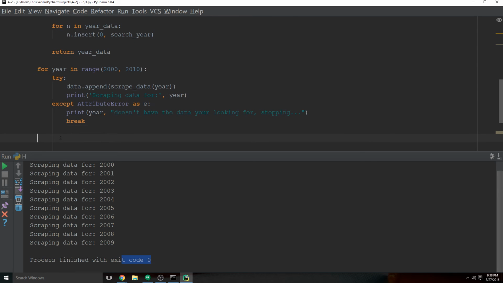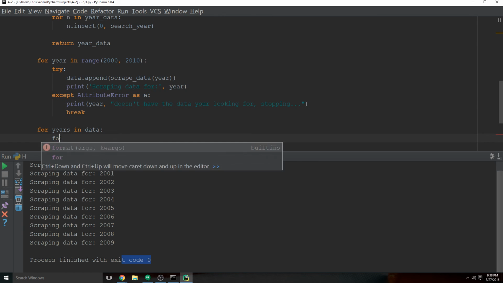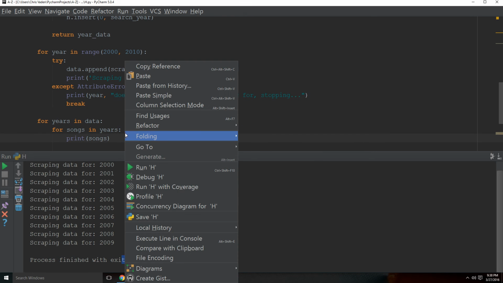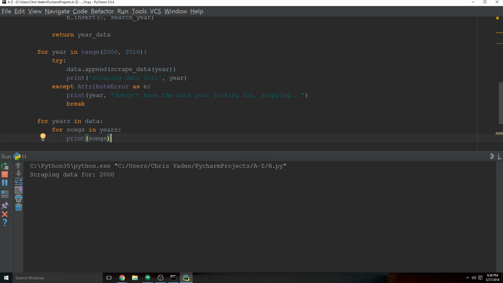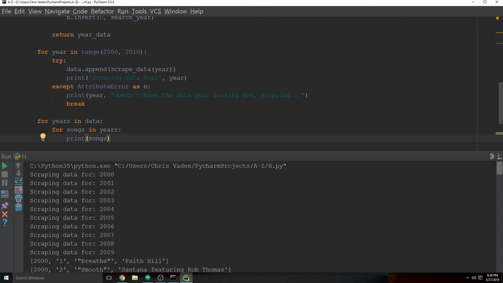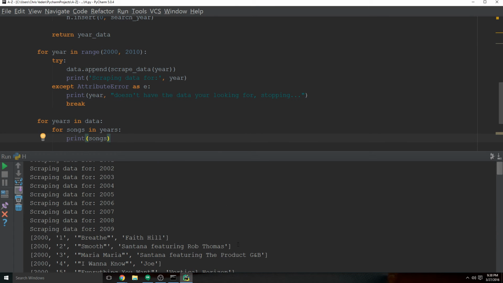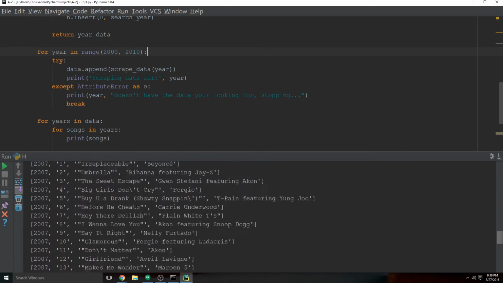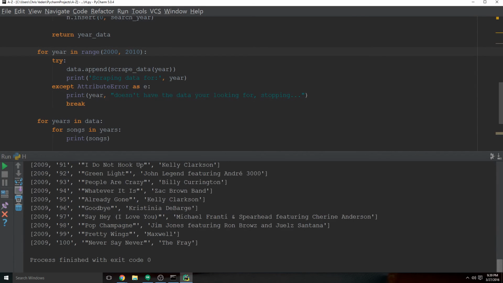So let's do for years in data, and we'll do for songs in years, print songs. Let's try that. All right. So there you go. So that's looking pretty good. So every song from our range here, so it's going to be 2000 and it'll end at 2009. That's just the way Python works. So like 900 songs. So it's working the way we hoped it would.